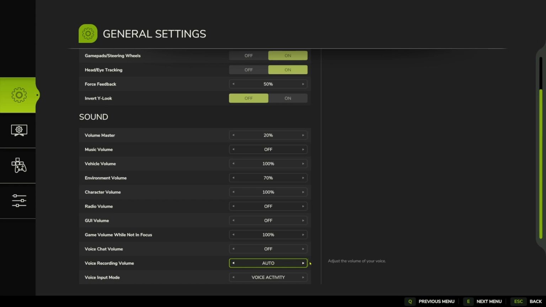Voice recording volume, not too sure what this is for yet. I might just turn mine, well, you can't turn it off. You can only go from 150% to auto to 50%. So I'm going to keep mine on auto.